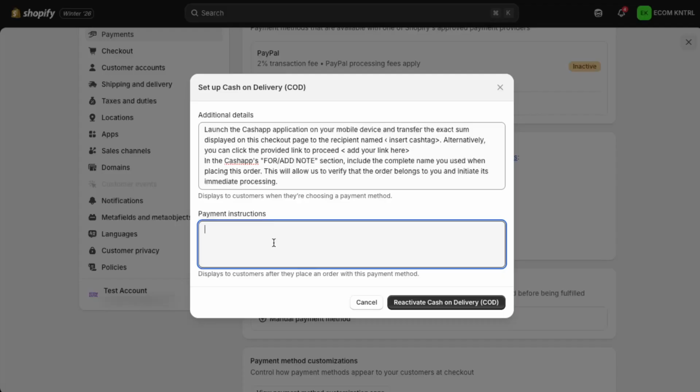Next, move down to the Payment Instructions field. This text appears to customers after they place their order, so it should confirm what happens next. Type something like, upon receiving your Cash App payment, we will validate your order and notify you via email that it is being fulfilled. This reassures customers that you'll check for the payment and then start processing their order.